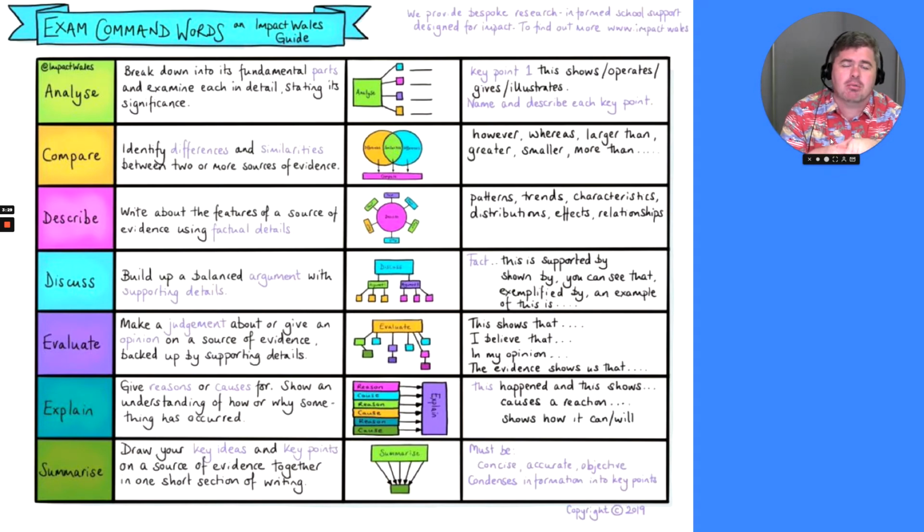So in science, when we tend to do an evaluation or we do a discussion or a description or whatever, we always try to avoid using first person. I mean, sometimes you can do it, but in some texts, like if you're writing a report or if you're doing an experiment, you avoid using first person writing. Explain. Give reasons or causes for. Show an understanding of how or why something has occurred.